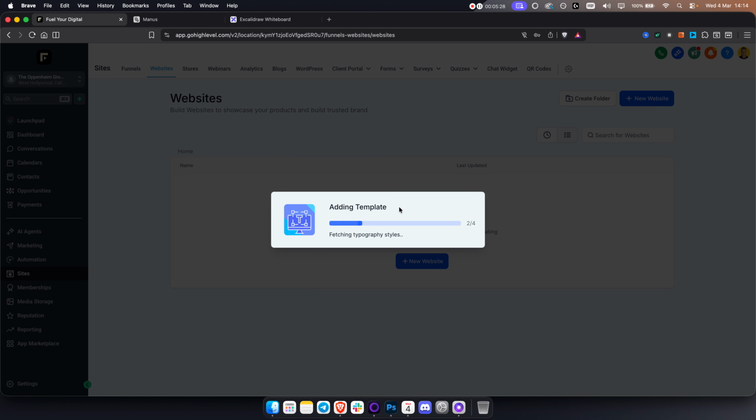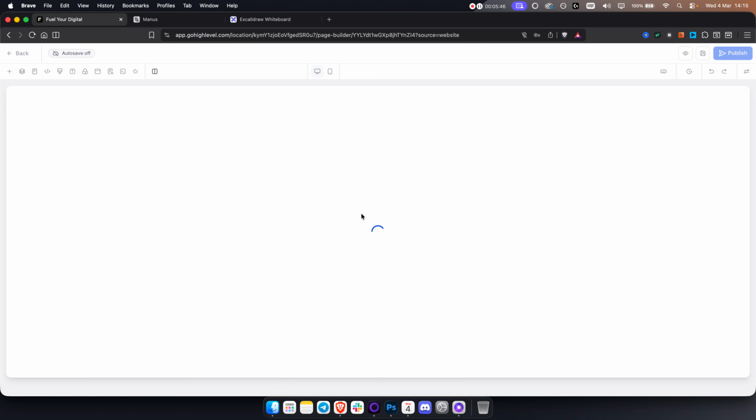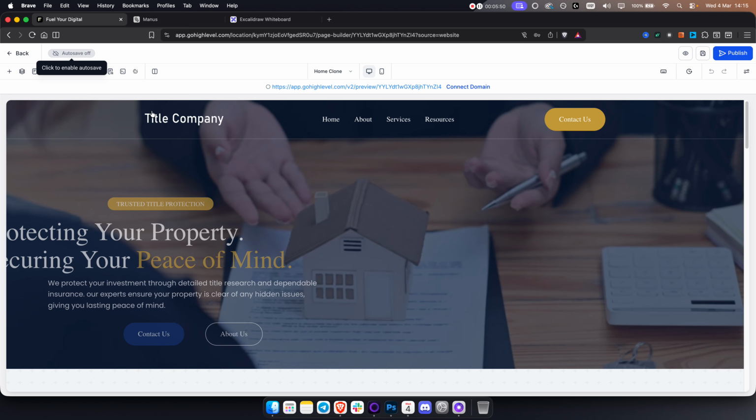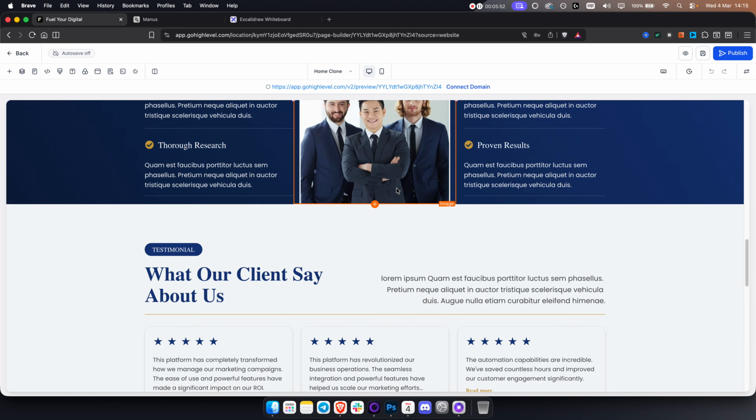And from here, again, this will work for Facebook ads as well if you're running traffic to your website. So this is also going to be very good for that. So we are adding a template right here. And as you can see, this is how it's going to look. So you will be right in here. And we have everything right in here, as you can see.